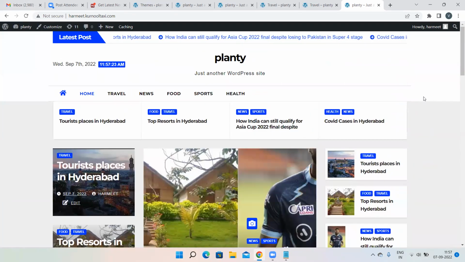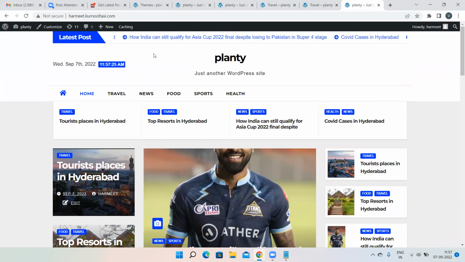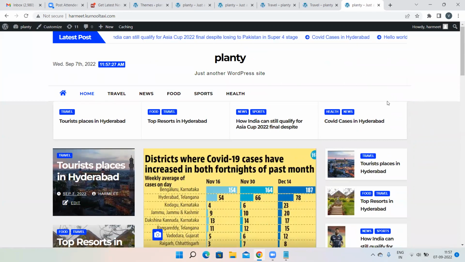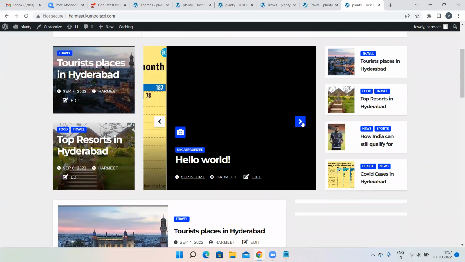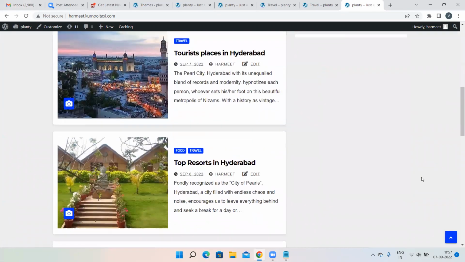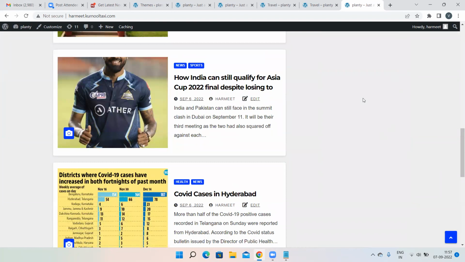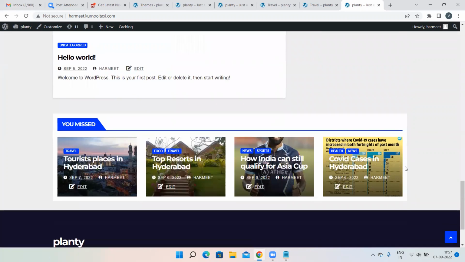Complete website is a blogging website. See, everything is by default, and your blogs are appearing. Here also blogs are appearing. Then again, if you add some sidebar, then sidebar widgets will appear over here.